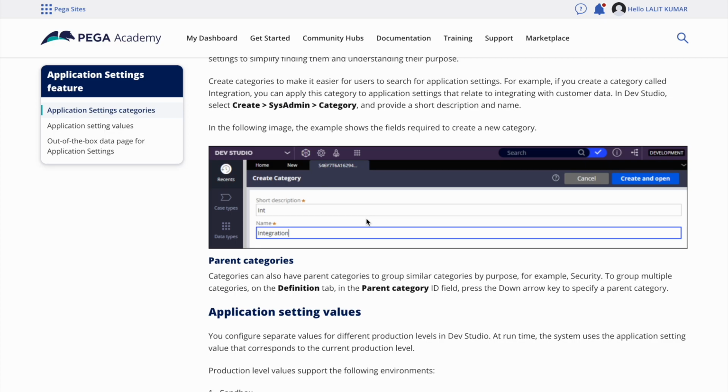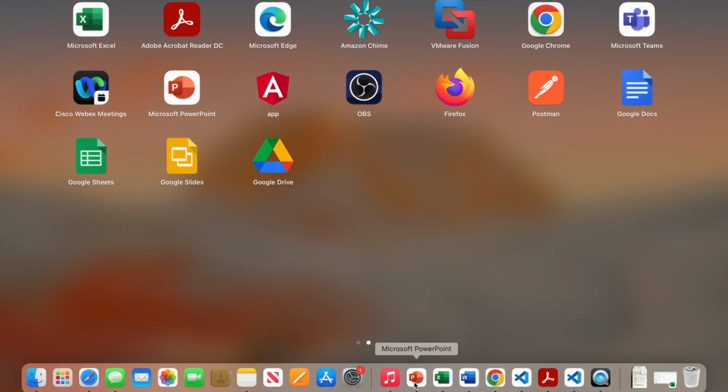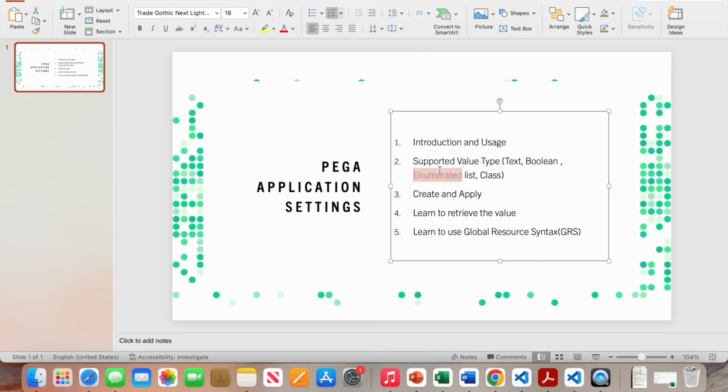Then we'll understand the other parts of this topic. While creating, we'll learn the supported value types. Application settings support text, boolean, enumerated list, and class. Text and boolean look very simple, but I'll explain what an enumerated list and a class are. I was searching for a use case for class, but I didn't find one. But I tried a POC and I understood how we can use the class one as well.